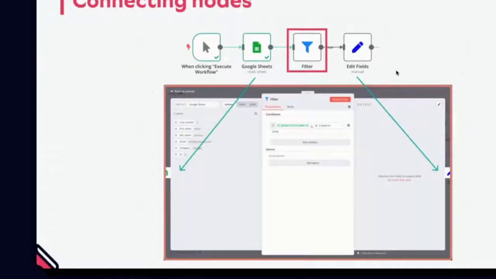In the canvas, when we double click on a node, we can see the nodes before and after the given node. You can use these little icons to navigate through the workflow as you are building. Here we have a very simple example. When clicking execute workflow, Google Sheets, filter, and then an edit fields node. And by double clicking the filter node, we can see to the left Google Sheets and to the right the edit filter node.